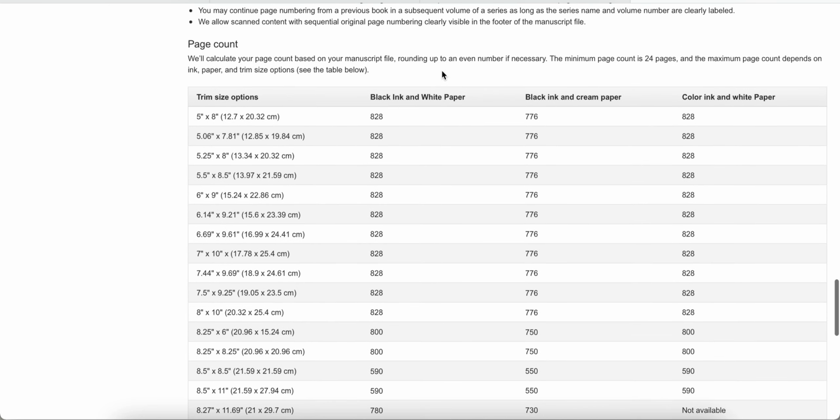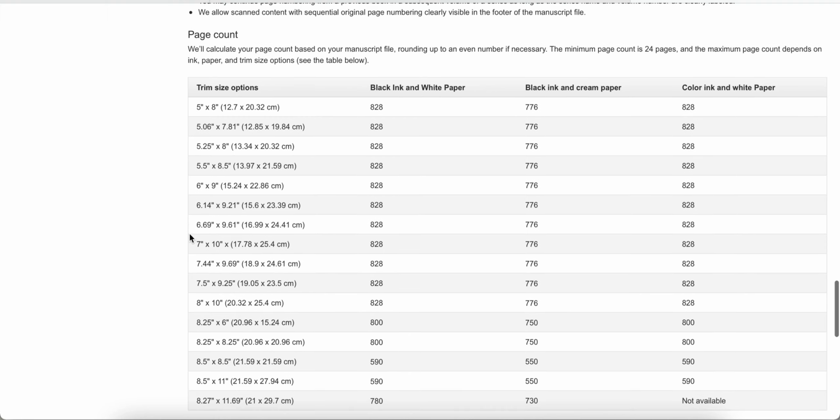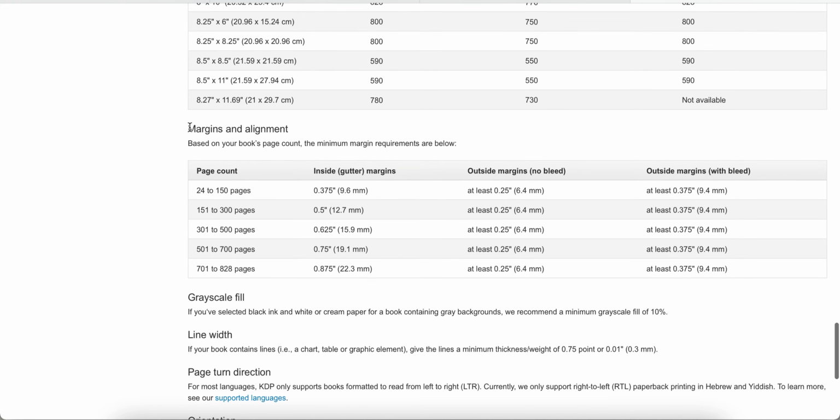Trim size, page count, you can have a read of this, but that's not what we're interested in. Over here, this is what we're interested in: margins and alignment. Depending on your number of pages, 24 to 150, the inside gutter, so that is the inside page, and the outside margin, these are for no bleed, you need it to be 0.25 or 0.375.